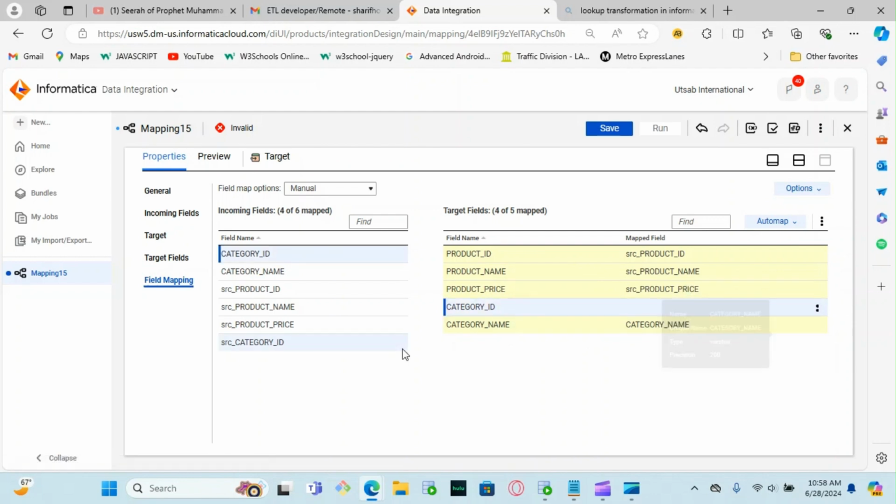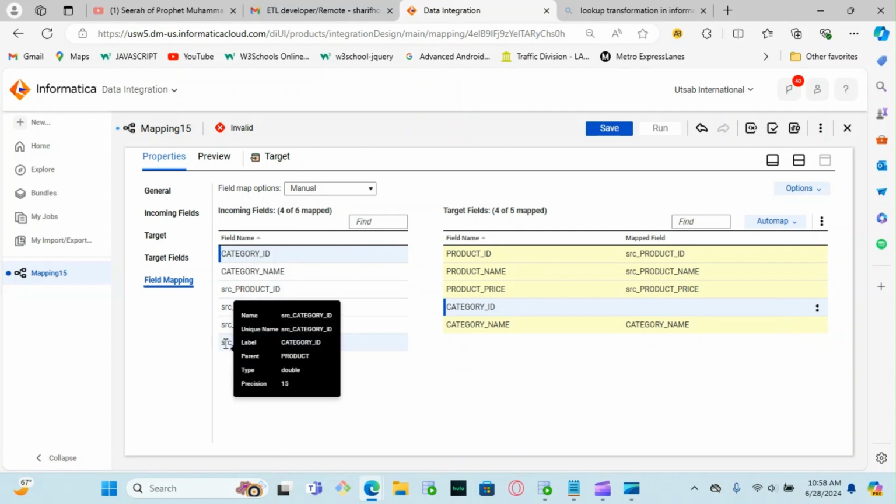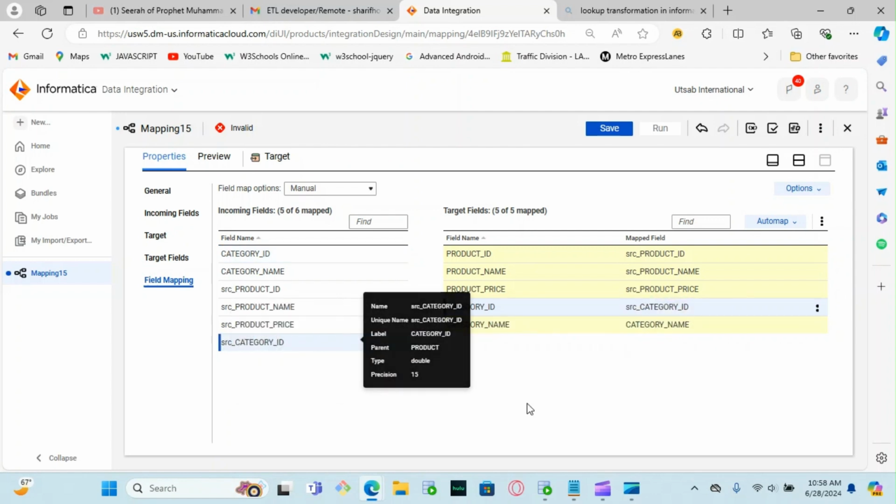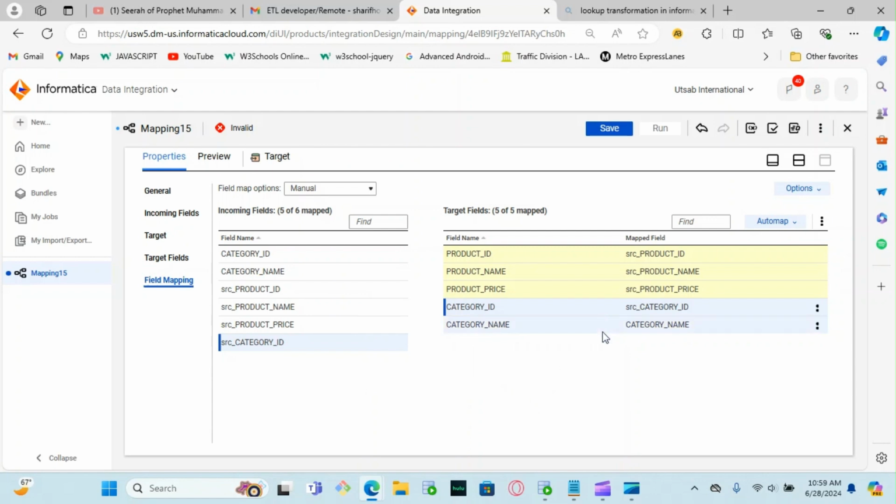I'll map this part. So my product table has category ID. Source. Look at this source. So remember we changed it to the source. That's why I'm going to choose this one, source category ID. Okay. Now everything looks good. Everything looks good. Click save.